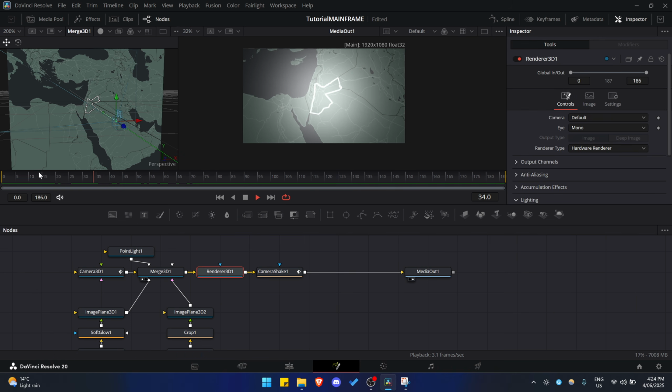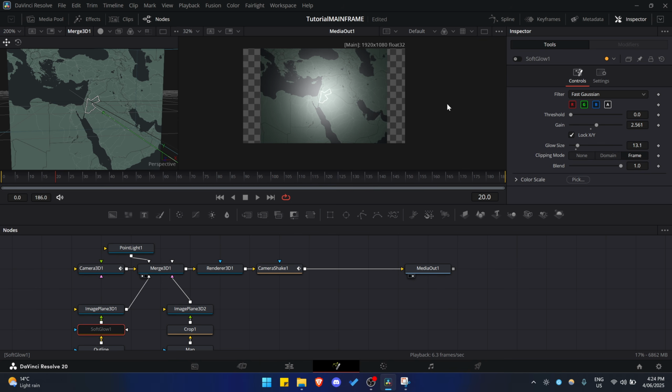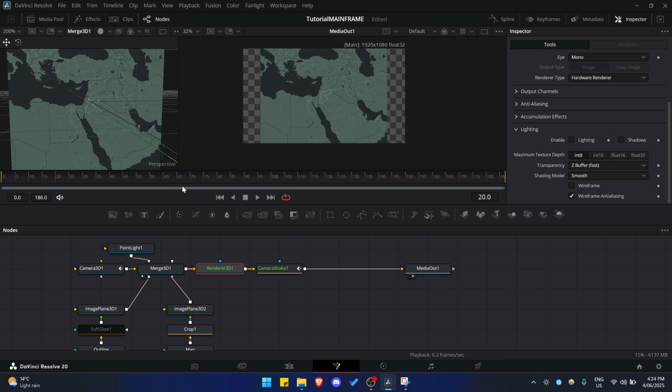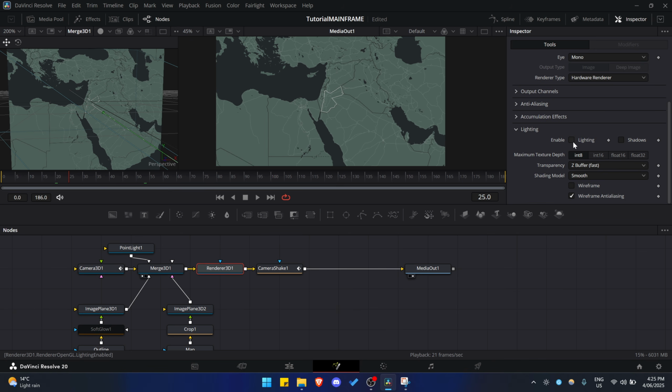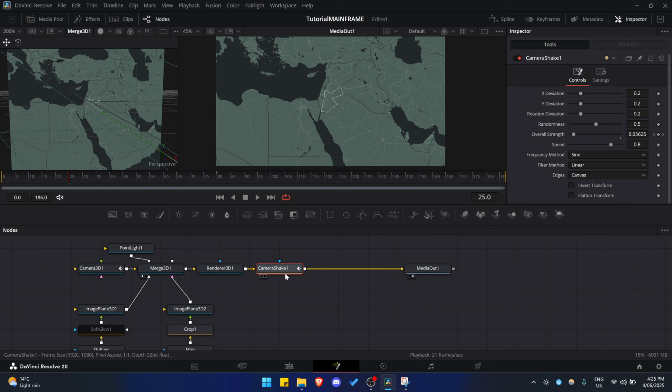Okay, so now my PC is kind of struggling. Let's just turn off this soft glow and turn off the lighting and shadows. Let's just make it normal. Okay, that's a bit better. But when you render, you could just turn these lighting and shadows back on and turn the soft glow back on and it'll be perfect.